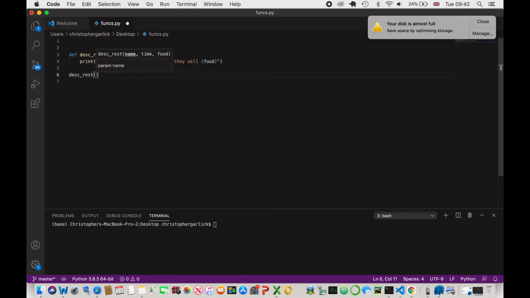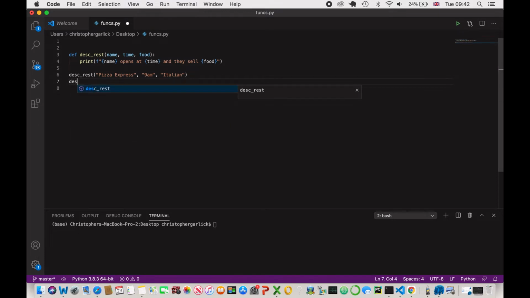when we actually call the function, we pass in three different arguments. So what we'll do first is Pizza Express. So we're passing in the name because that corresponds to the name up here. And then the time, which will be, say, 9 a.m. And then the food, which is Italian. Now, if I then call it again and I pass in, say, McDonald's, opens at 6 a.m. and they sell burgers, nuggets and chips.